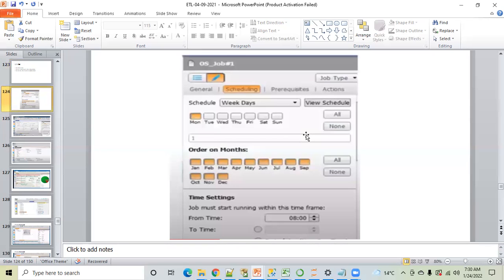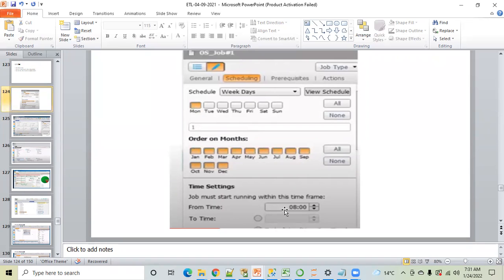Now this is a small screenshot I'm showing you of the Control M. You can see this is a small page of that Control M scheduler. Here we are mentioning on which date. Suppose Monday is highlighted, it means I want to run this only on Monday. So this job will run only on Monday. Order on months, on which months you want to run. If you want to run for the entire year, you can highlight the months for which you want to run. Now you can see from time 8. What is written here, guys? Job must start running within this time frame. So at 8 o'clock exactly, the job will start running.